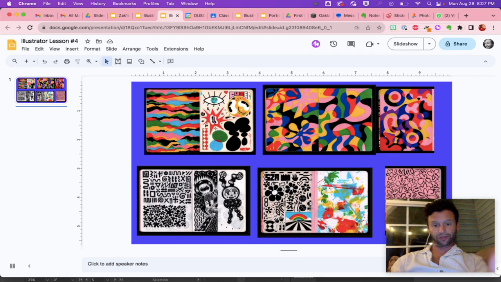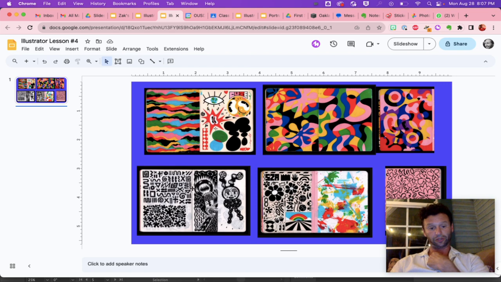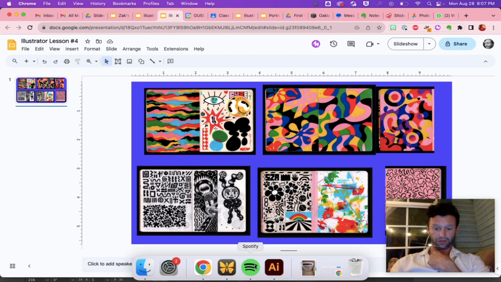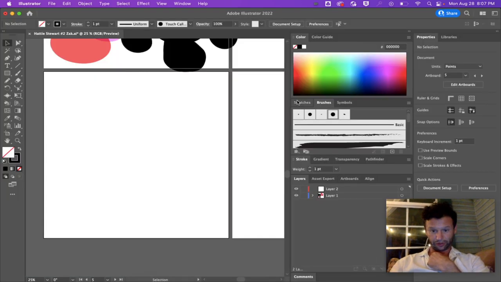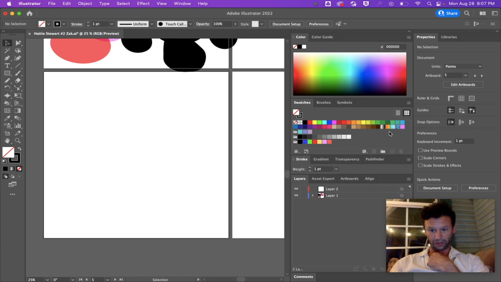Okay, you guys, now we're really starting to have some fun. So the next thing we're going to do is this one right here. Really, really cool, this one. And I'm going to come to Illustrator and I'm going to choose my swatches again.